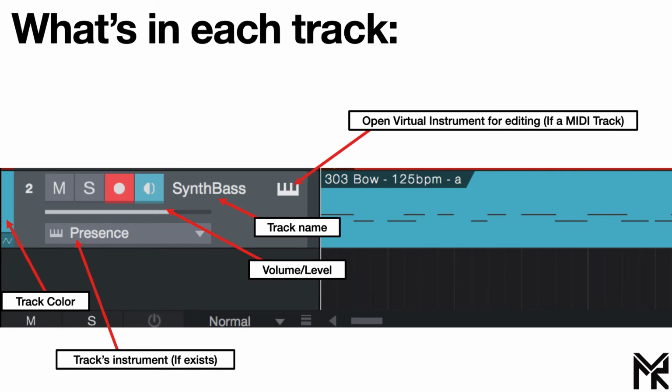You also have this button here, which will open the virtual instrument for editing. So if you have a MIDI track, and let's just say in this case where we have Presence, this keyboard icon lets us know that it's a virtual instrument, and clicking that button will actually open up the virtual instrument for us to edit and change the sound that's there. So once again, that instrument is the actual device that's taking that MIDI information and translating it to sound. So editing that virtual instrument will change the sound that's being created as the MIDI notes are triggering it.